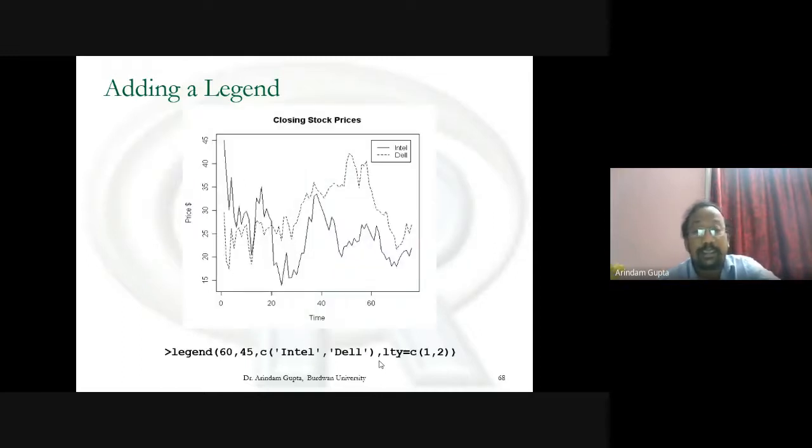This is the legend. Suppose in this graph, 60 comma 45: this position is 60 on the x-axis and 45 on the y-axis, and c is Intel comma Dell, two types of line, line types c(1, 2). This is setting the legend, very important.